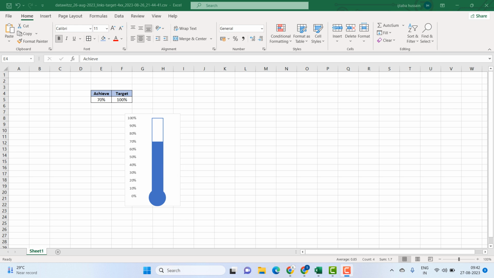So you are aware that the value in a thermometer changes with the increase or decrease in the values. In a thermometer chart, we are showing two different values: what the target is and how much has been achieved. In this chart, you can see that 70% is the achievement, so it is filled with 70%. Now this 30% is empty, which means the target is still to be filled.